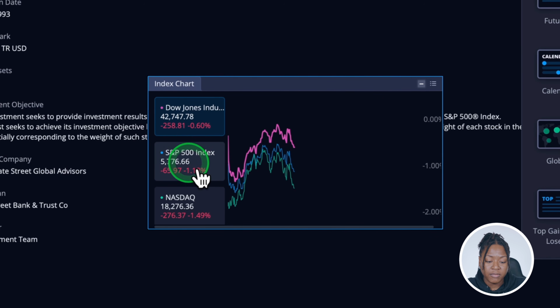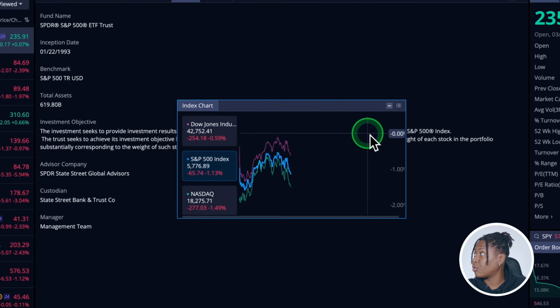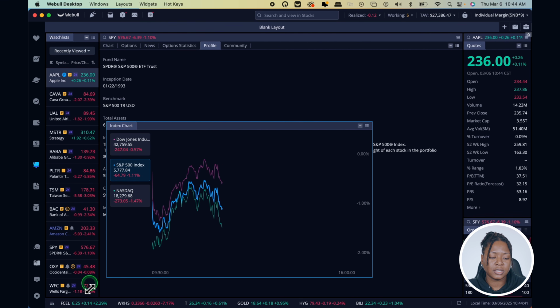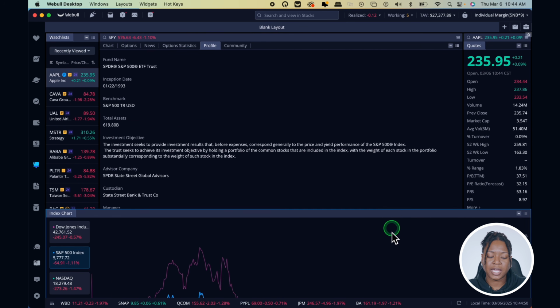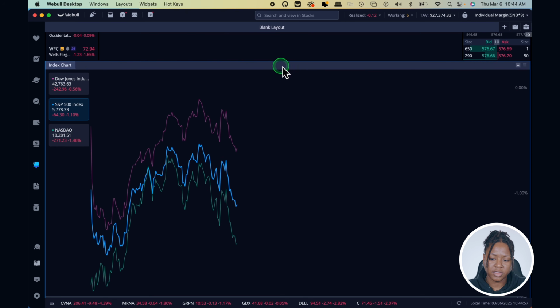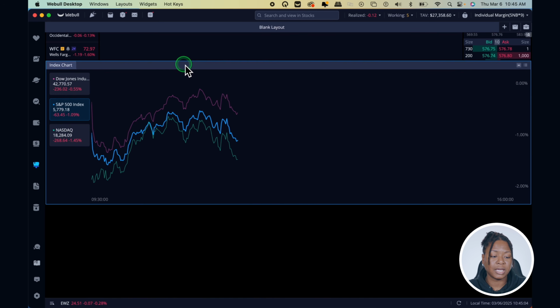You see S&P 500 and then NASDAQ in the green. So you can kind of see how the overall market is doing. Looks like we're having a pullback right now. Bring this out as far as it will go and then just drag it down here. And you don't have to have it this tall if you don't want it that tall. That's fine. But I'll usually keep that right there.